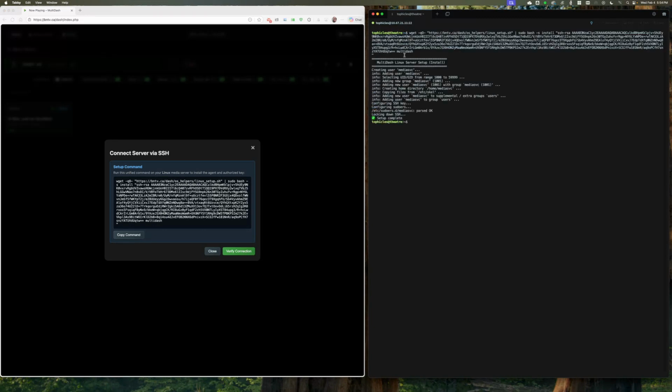It's going to do a few things in here. It's going to create the user media service. It's going to configure the SSH key. It's going to configure the sudoers file and lock down SSH. So what that means is, again, it's not an interactive shell. It can't log in. You can only send commands via this SSH tunnel.